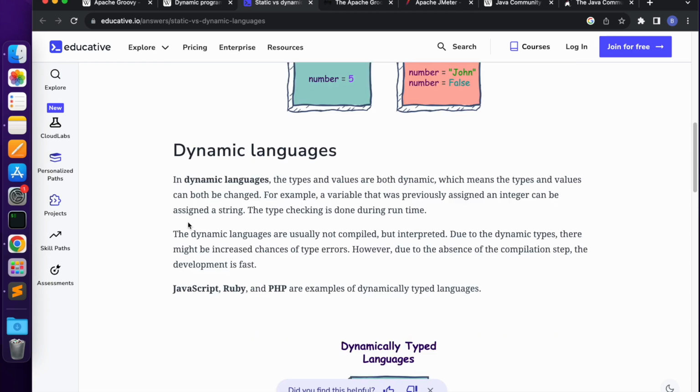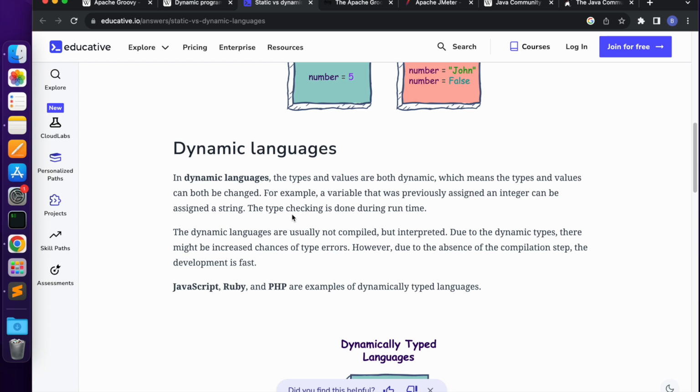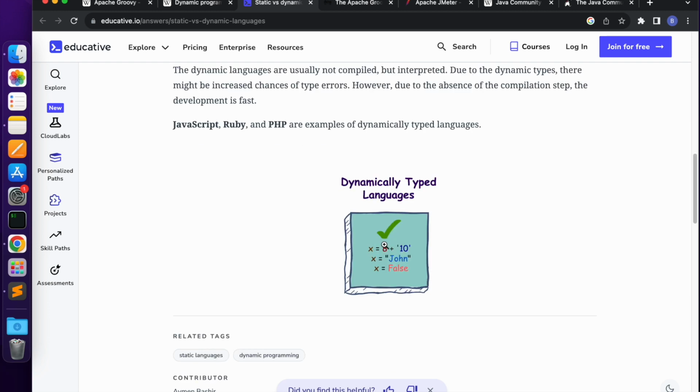In dynamic languages, the type and values are both dynamic, which means the types and values can both be changed. For example, a variable that was previously assigned an integer can be assigned as a string. So the type checking is done during runtime. This is the main difference. In dynamic languages, the type checking, everything will be done during runtime, whereas in static programming languages, this will be done during compilation time. And let's look at the example now.